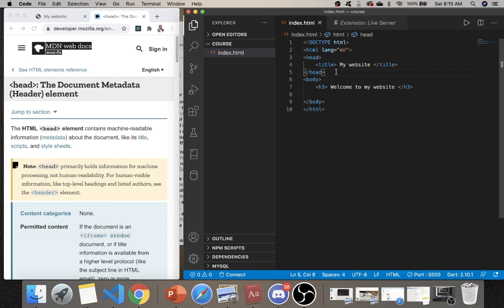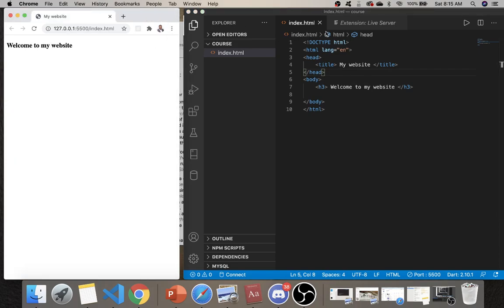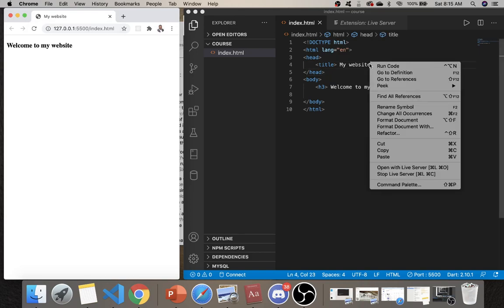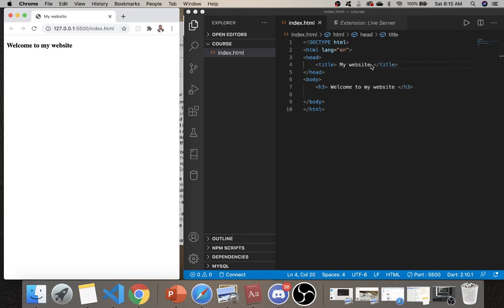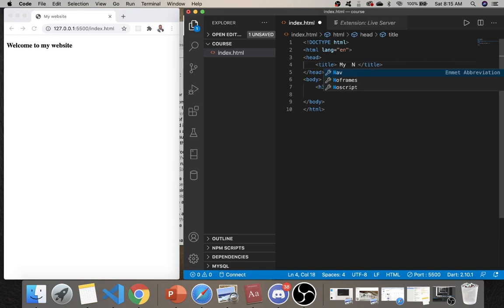But basically what we're saying is that the opening and closing tag tells you something about what's happening in the file. If you have head, it's telling you that this is the head of the document. And the title is what you have here, my website. If we change this to my name and save it, you can see that it changed here to my name.